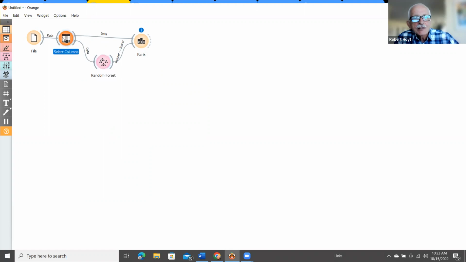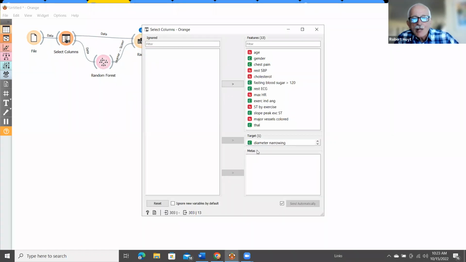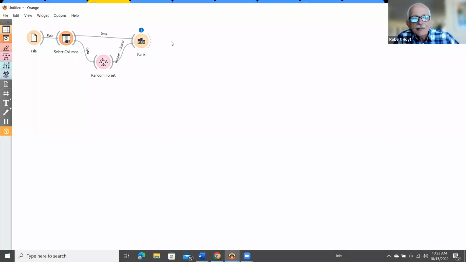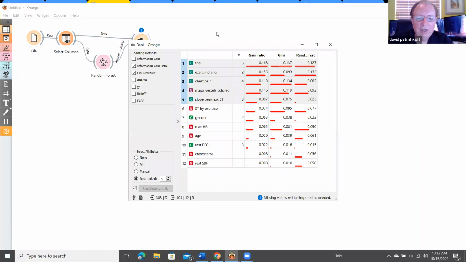The select columns, you can go in and be sure you like it. The target is diameter narrowing. You've included all the predictors, although you could take one out. For instance, we know ahead of time that this fasting blood sugar thing contributes nothing, so I'm going to take it out of the model. David, you want to take it from there and just explain the workflow, why we did this? Yeah, why don't you click on the rank while I'm talking here?